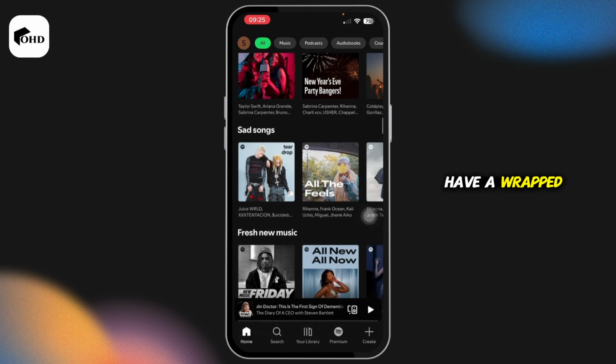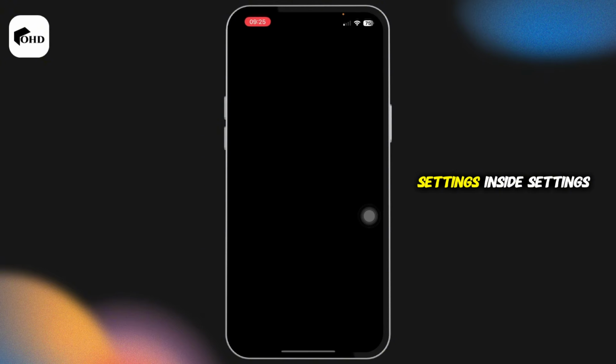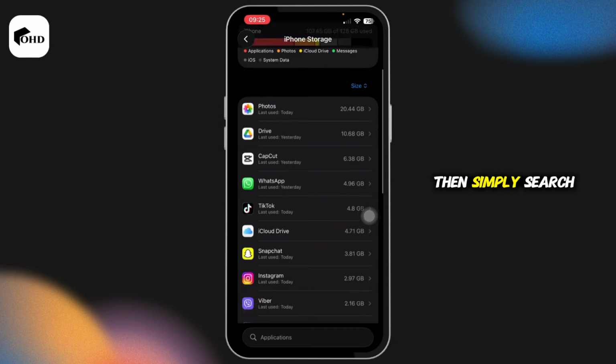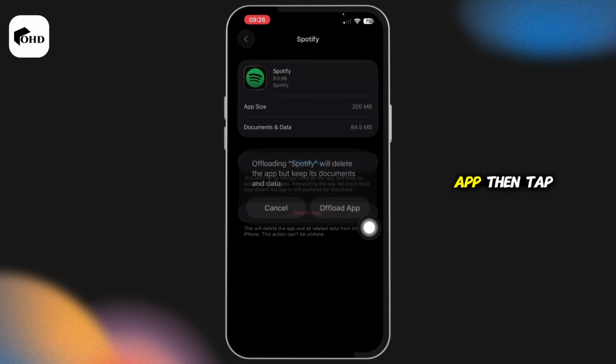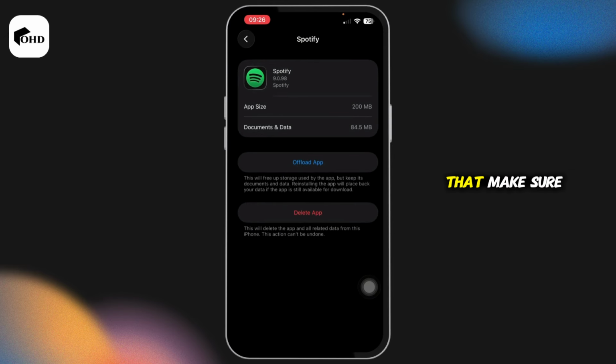If you should have Wrapped but it's not showing, your app might be glitching. So head back to your home screen, open up settings. Inside settings, tap on general, tap on iPhone storage. Then simply search for Spotify and then tap onto it. Tap on Offload app, then tap on Offload app again. Offloading the application will delete the app, but it keeps its documents and data. Once you do that, make sure to reinstall it after.